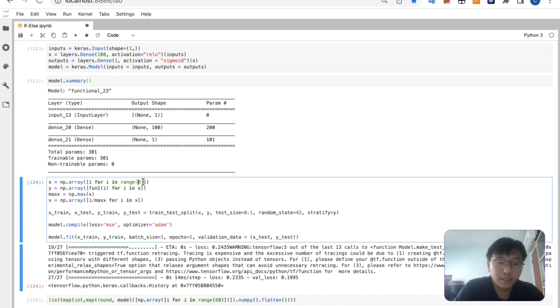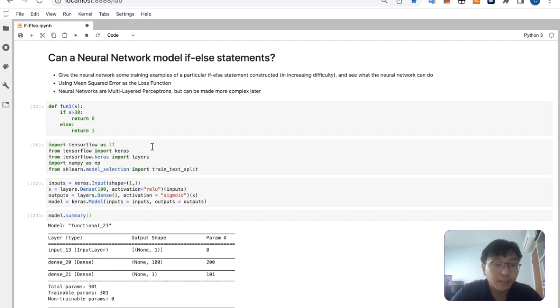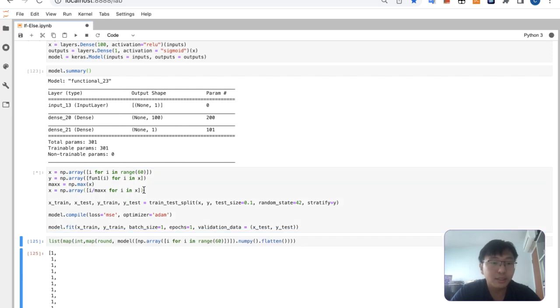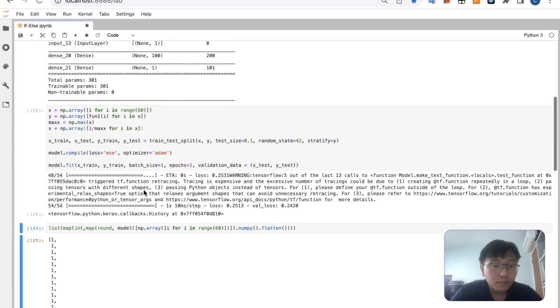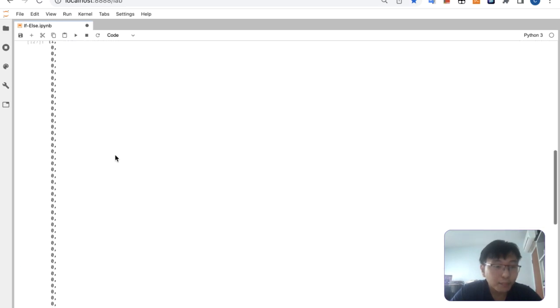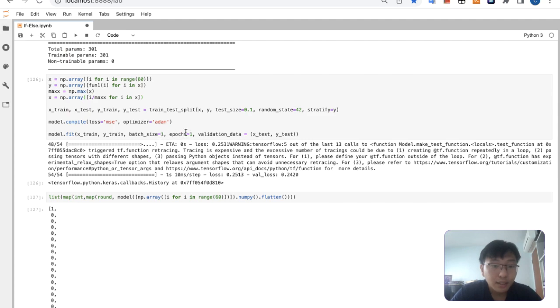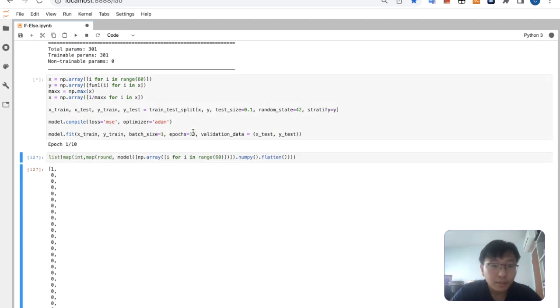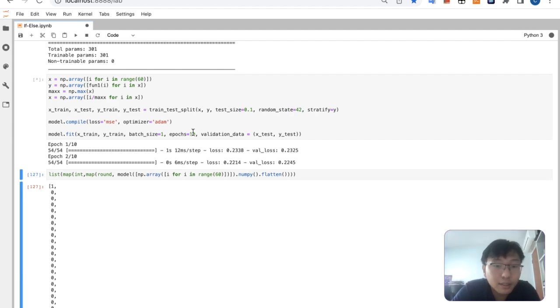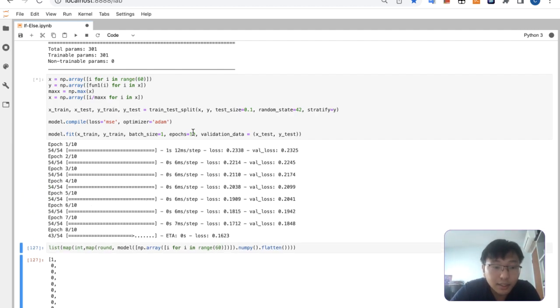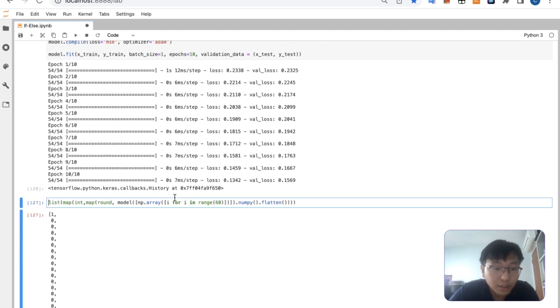Okay, let's try 60 now. 60 means half half. Half of them will be greater than 0, half will be less than 0. With an initial training of 1 epoch, this is what we get. Only the first is 1, but it looks like it might be able to get it, so let's give it 10 epochs. It's learning, it's learning, it's learning. Awesome. Okay, let's take a look now.